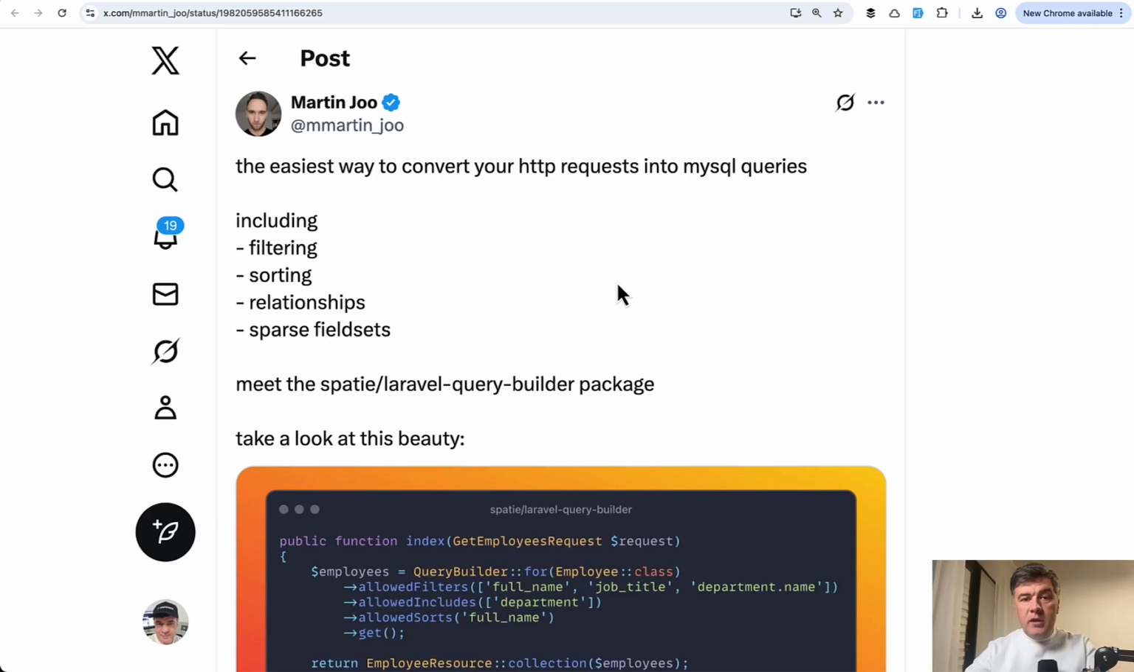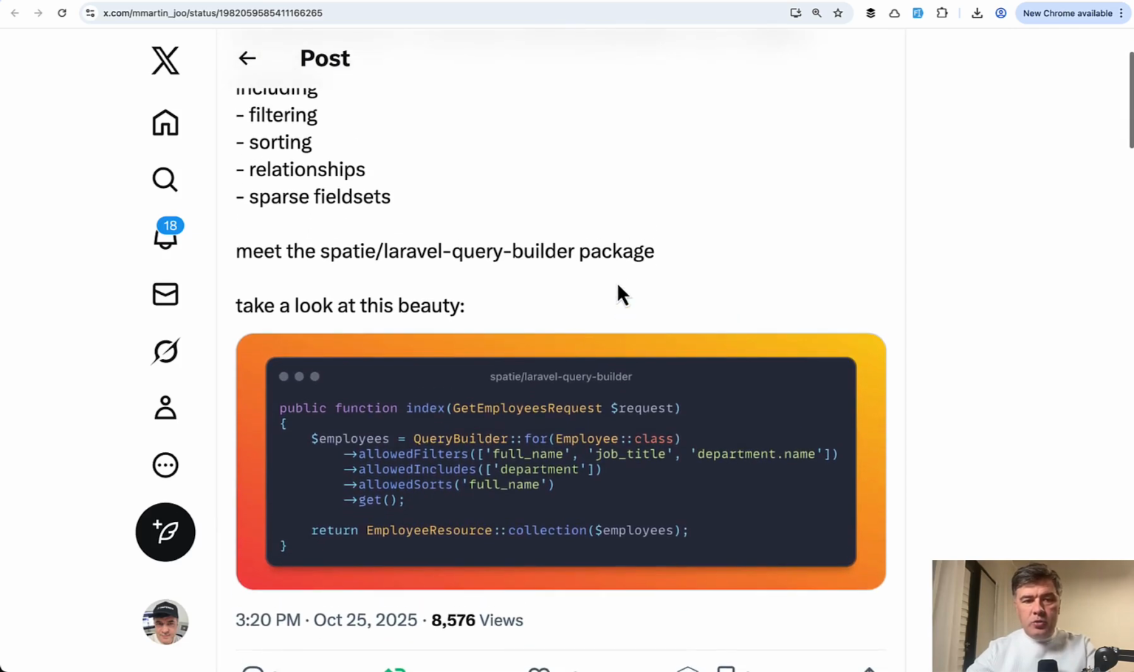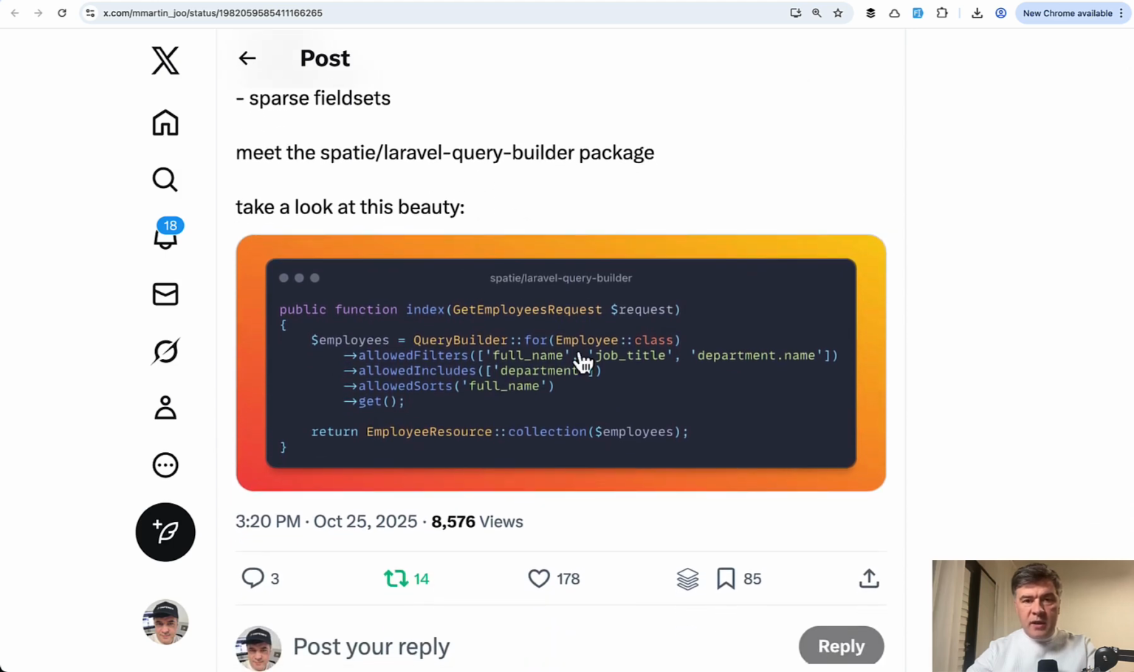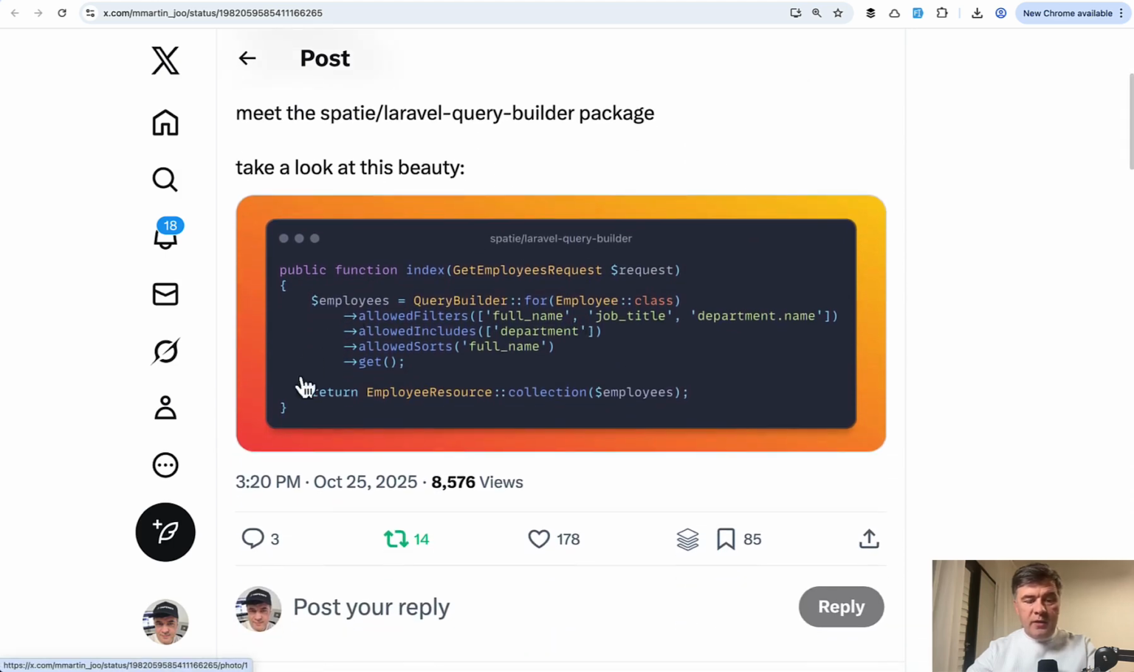Let's dive in. The first tip comes from Martin, and this is more like a recommendation or reminder of a package which can help you to sort, filter, and add relationships instead of adding Eloquent queries. This is kind of more elegant syntax if you prefer this syntax. This is optional, but look at this beauty.